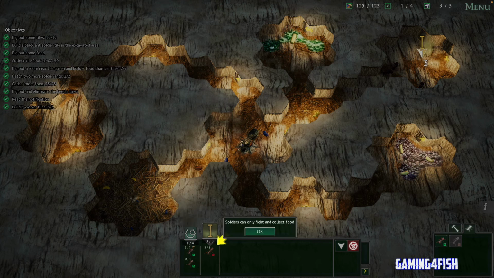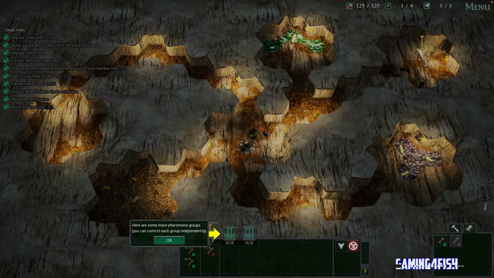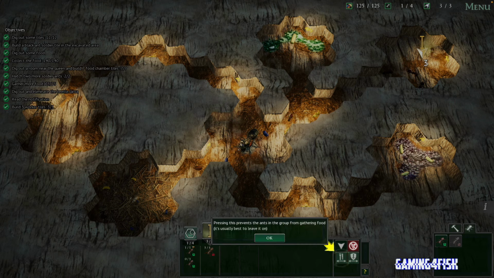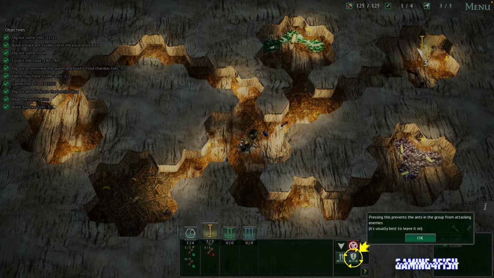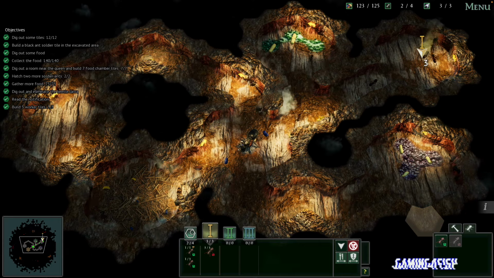Okay, this is the nest group. Soldiers can only fight and collect food. Here are some more pheromone groups. Pressing this prevents the ants in the group from gathering food. Usually best to leave it on. Okay, we want them to gather food. And pressing this prevents the ants in the group from attacking enemies. It's usually best to leave it on. So, wow, that is amazing.